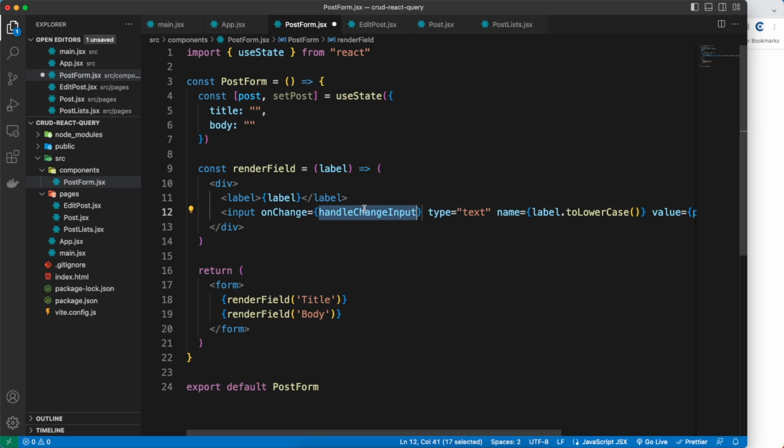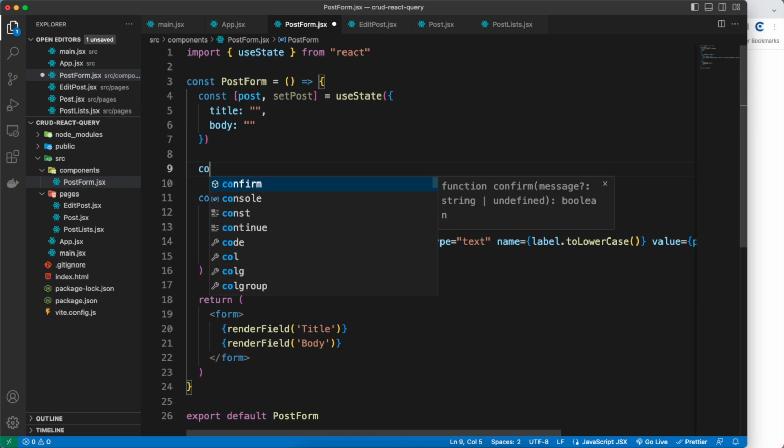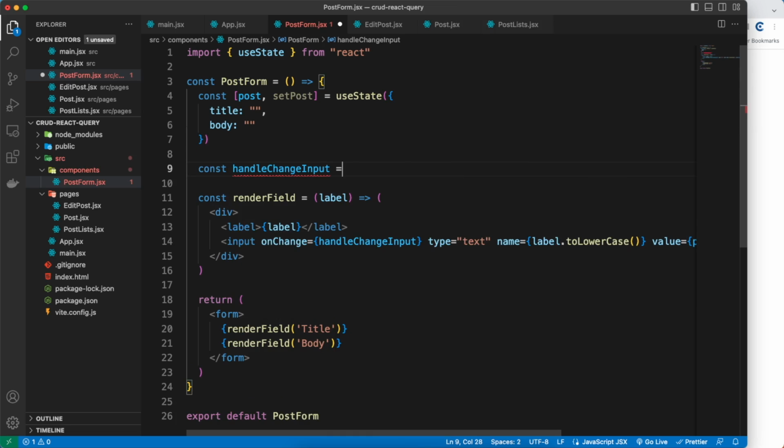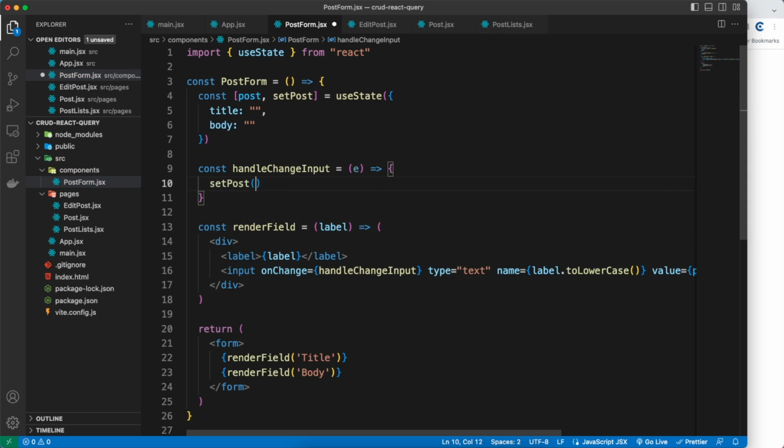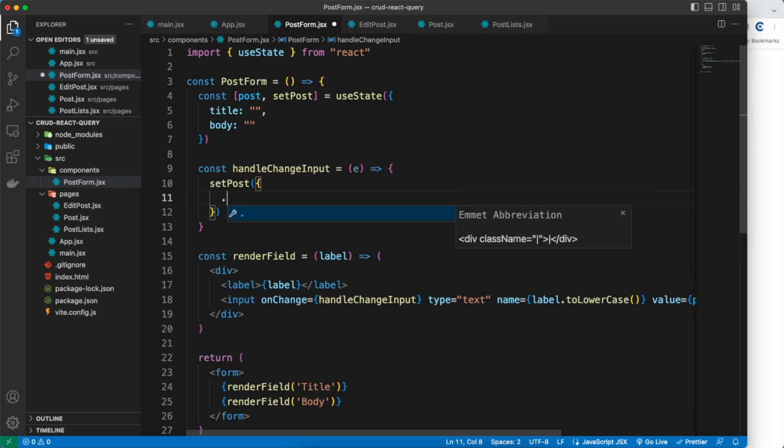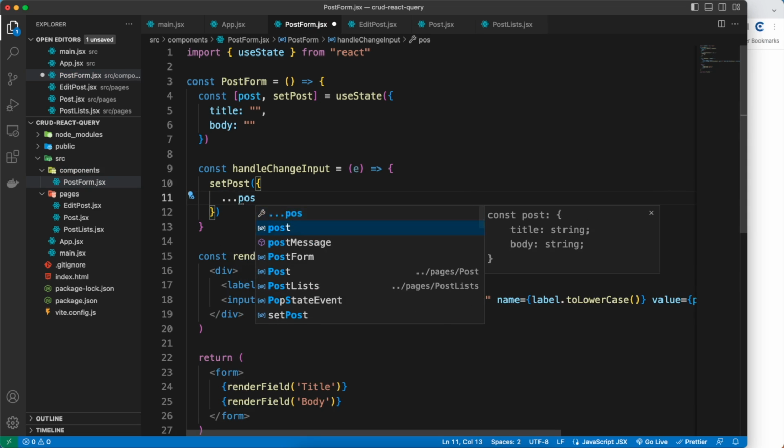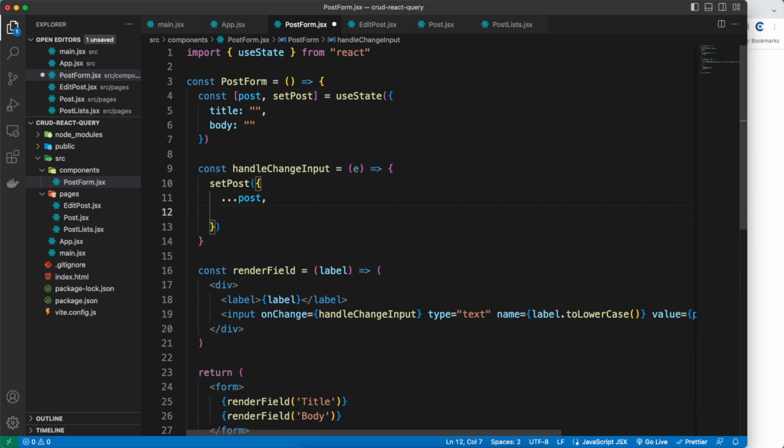So let's create the function I'm going to do up here. Let's say const handleChangeInput equals, we grab the event, and in here I'm going to set the post into an object. I'm going to grab the previous value inside the post, and also down here I'm going to access the name.